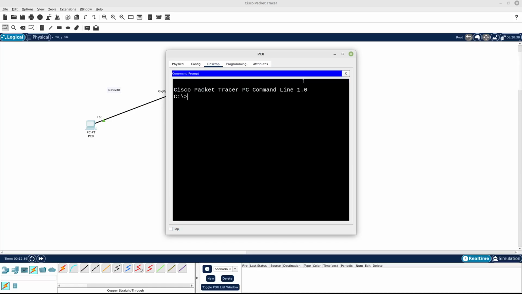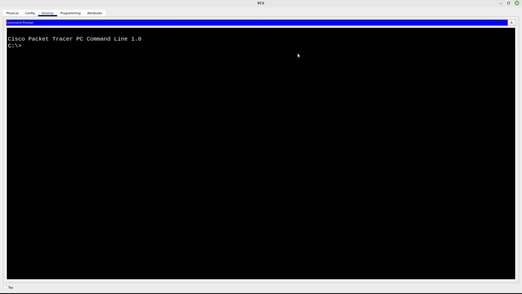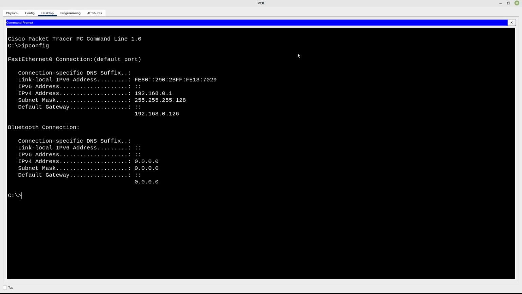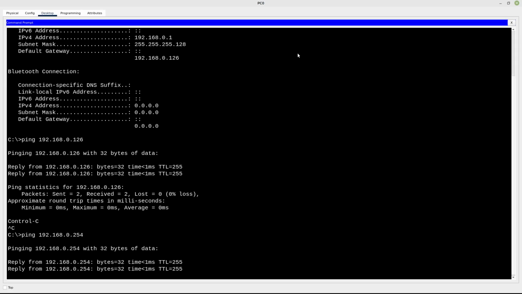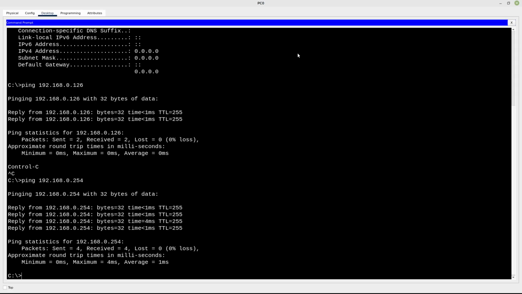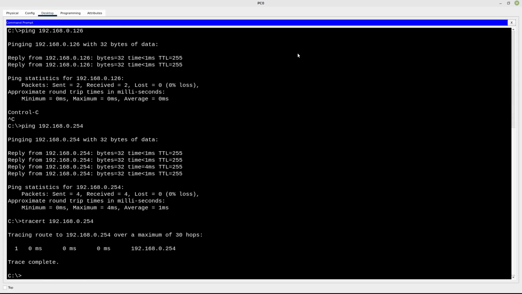And if we go into our command prompt now, it simulates exactly what you're going to see in Windows. Type an ipconfig to confirm. We should be able to ping and trace route it. So ping 192.168.0.126. That works. It's the loopback on the router. And do a trace route 192.168.0.254. Boom, we're there. This is going to be one of the required screenshots in your submission.